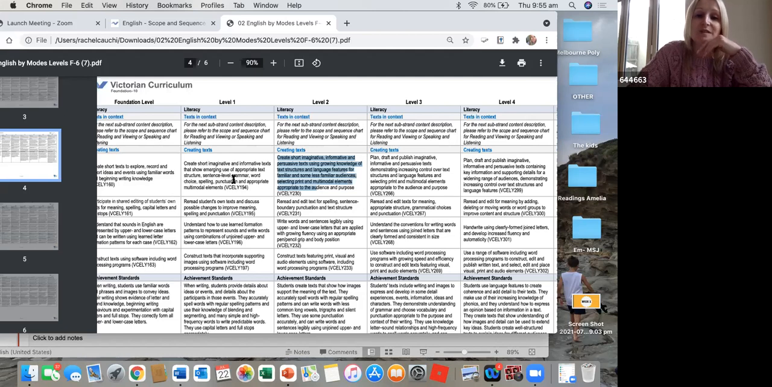So the scope and sequence is really handy for knowing how to differentiate for the class in terms of academic ability, for those who aren't quite at the level that we're looking at, but also those who can do more. Differentiation is not just about providing tasks for the people who can't do the main task and providing those struggling writers with support. It's also about extension for kids who are able to do more.